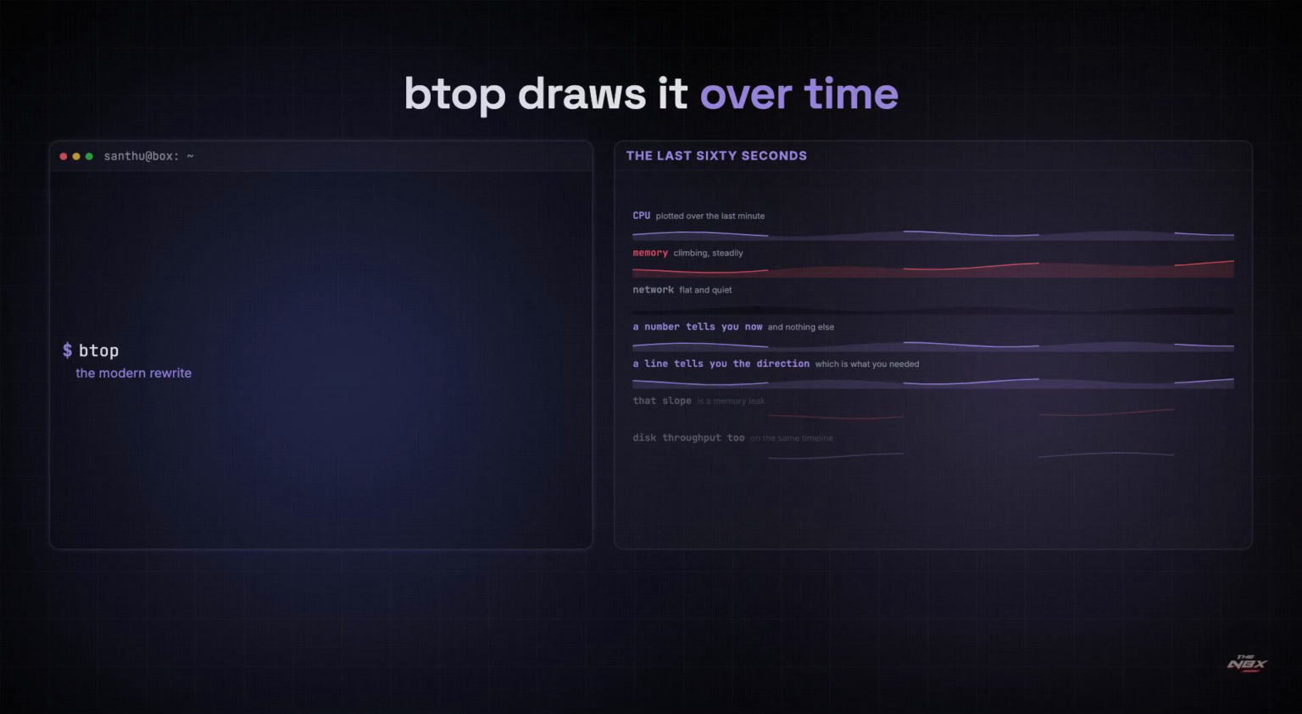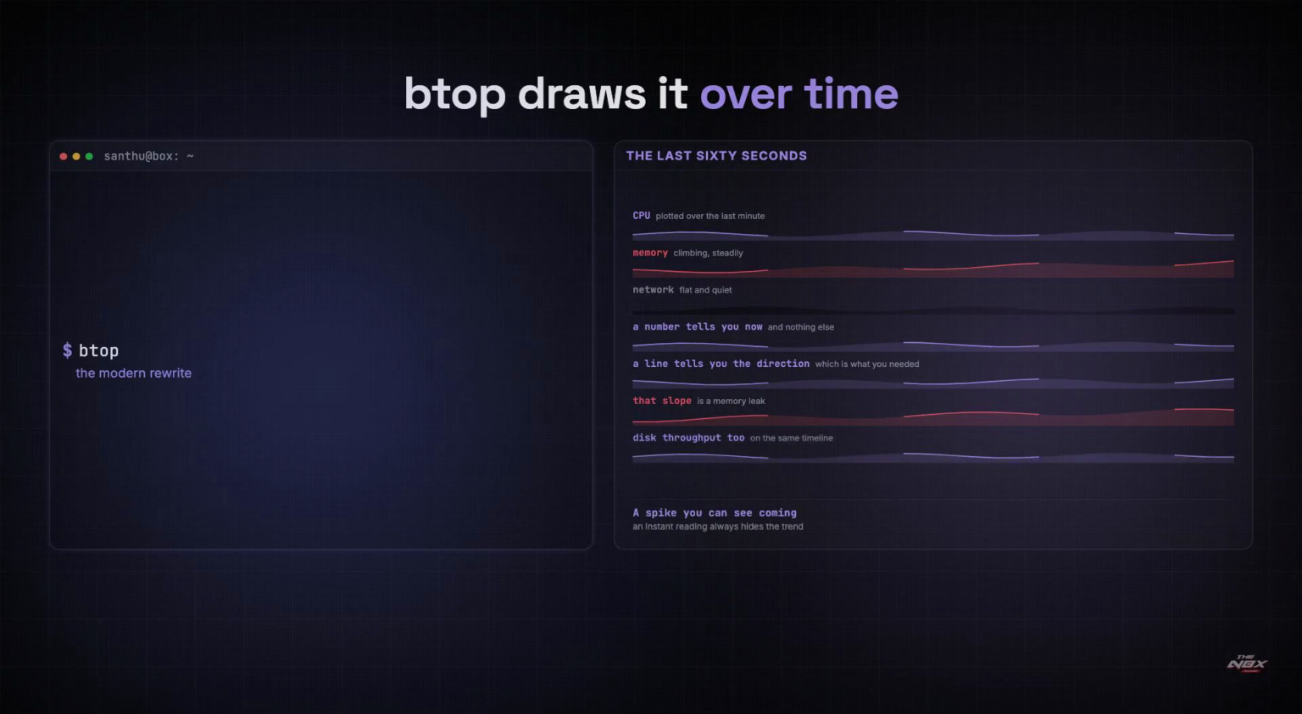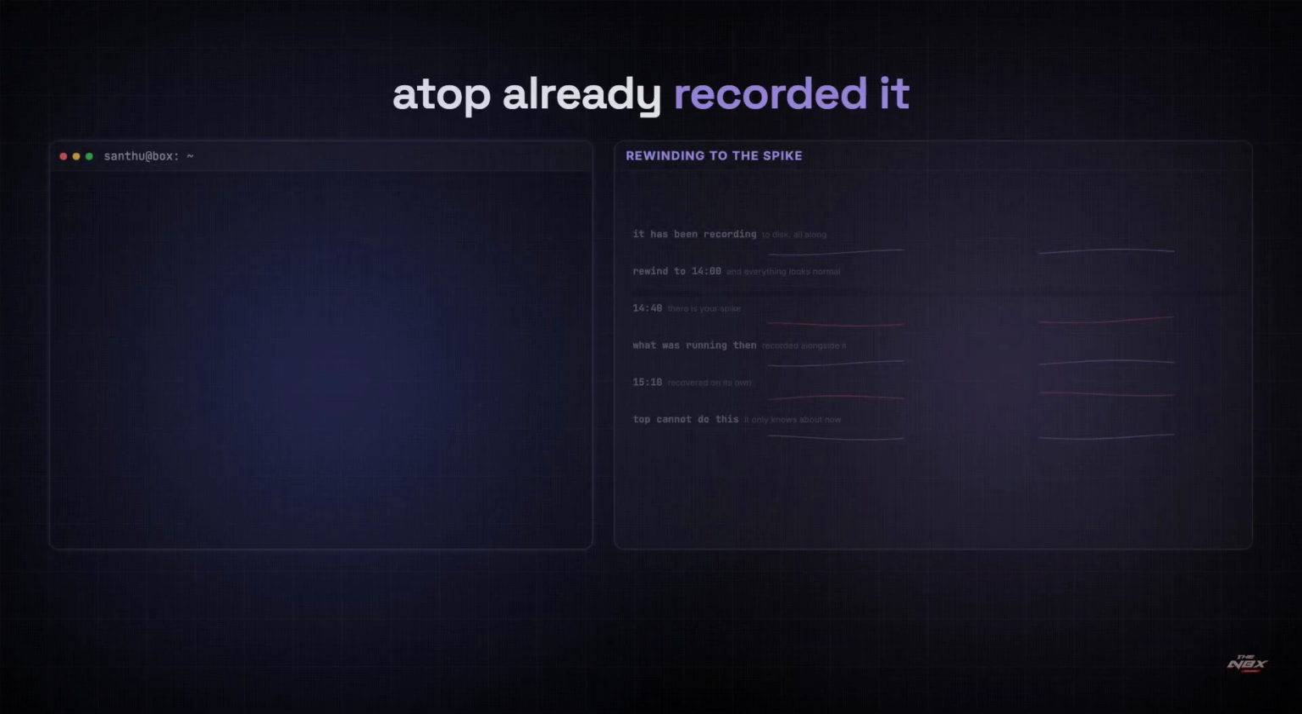That steady climb isn't a value to worry about yet. It's a leak, and it'll matter within the hour. Disk throughput is plotted on that same timeline. A spike you can see coming beats a reading which only describes the second. Use a graphing tool when the question is where this is heading rather than where it is. Here's the situation every one of these live tools fails at.